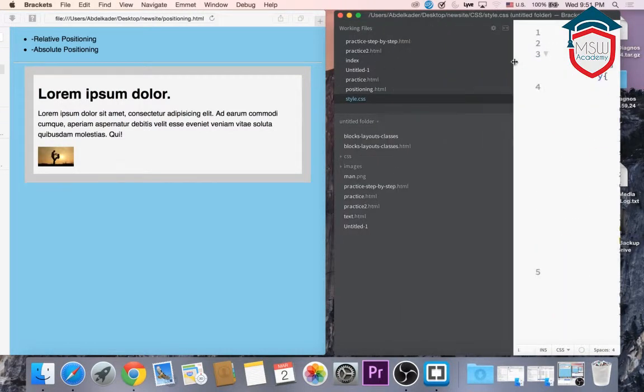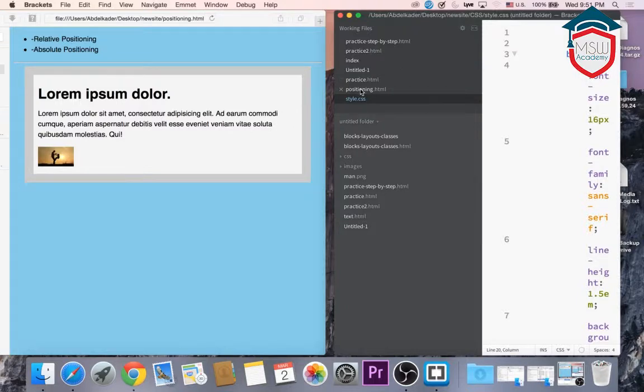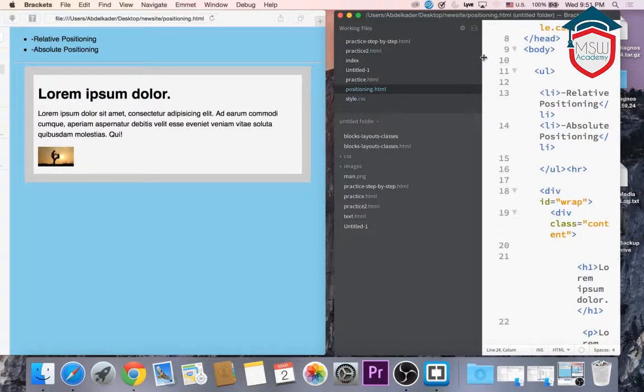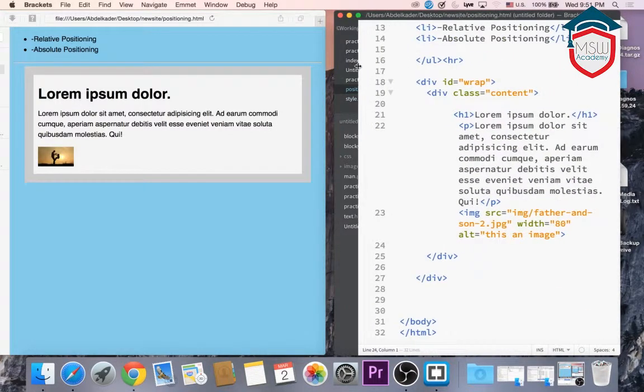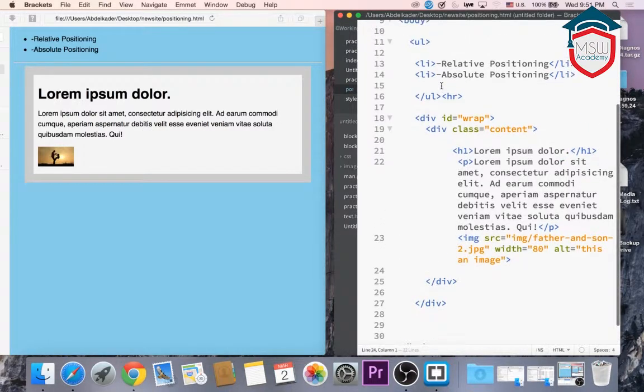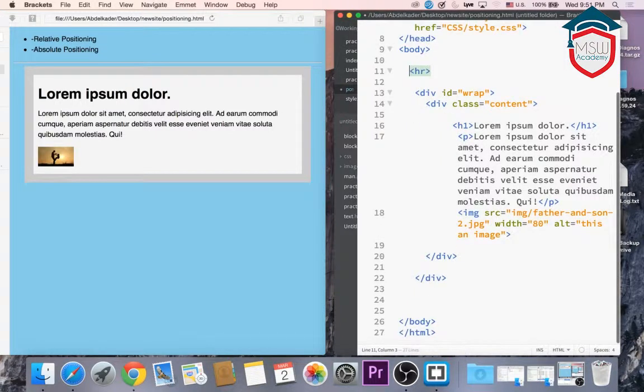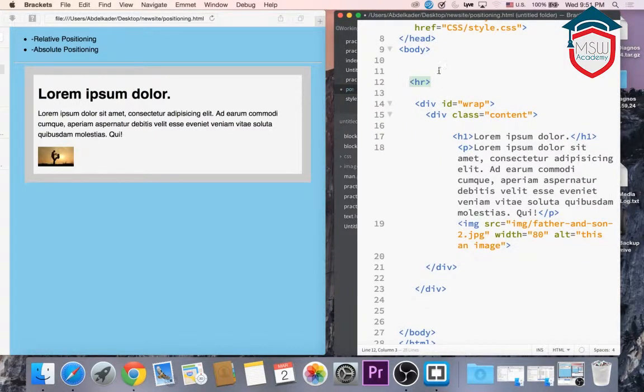Relative position and the other one. What are they? They are LIs. This is how the list is. Well, let's clear this, and we create one just very quickly.